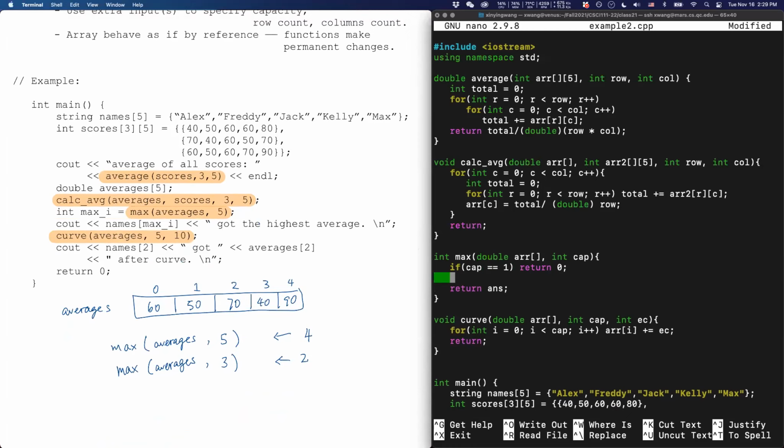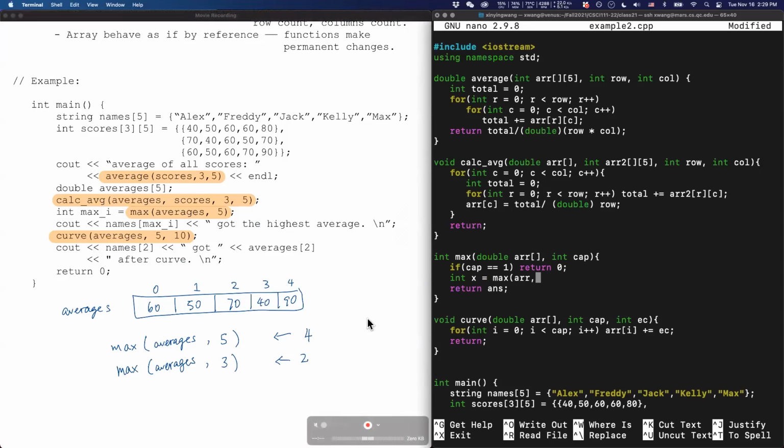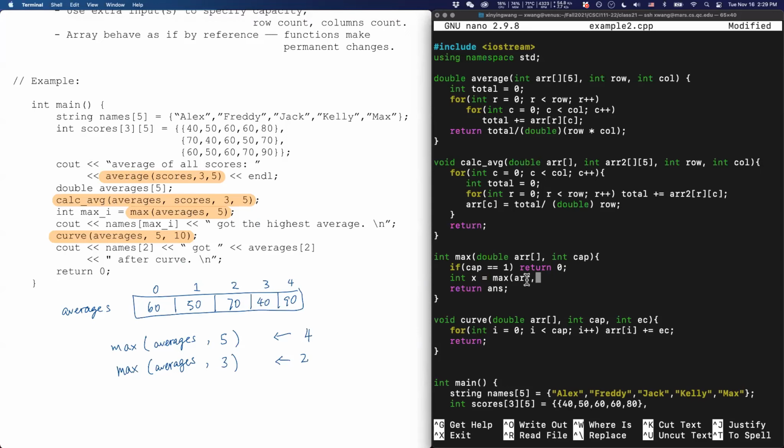Otherwise, you will check the easier version. So you will create int x. So let x be the easier version, which you will calculate the max of the same array you pass in, wherever the array, you will just pass in, and then with the capacity - 1.